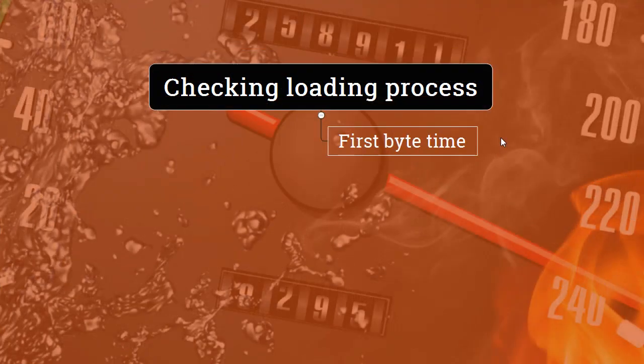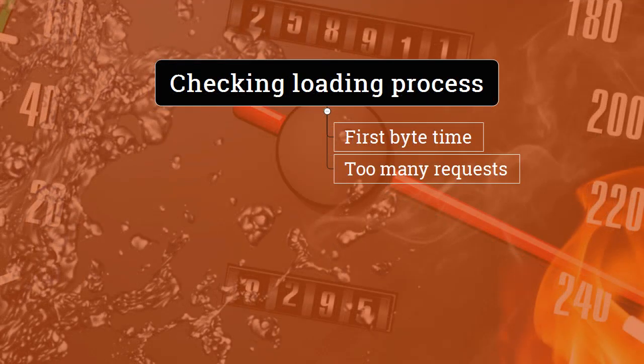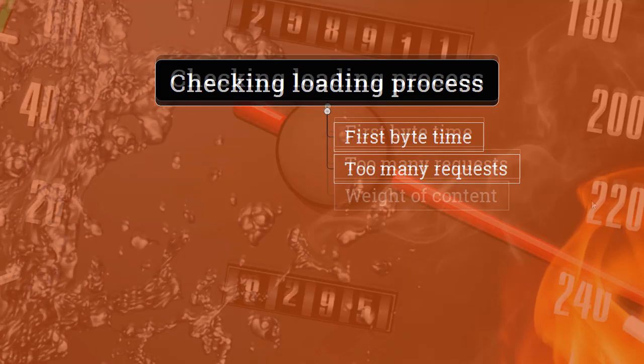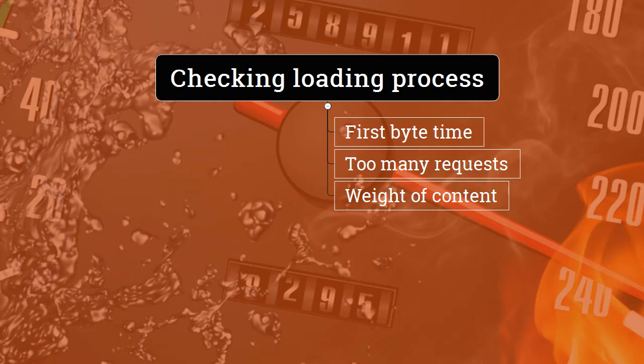Right now, the first byte time is too high. We need to decrease this time to make the website faster. Next, what we see is that the request count to the server is too high. We need to decrease request counts. Next, what we understand here is that our file weight is too much, and that's another reason slowing down the website.